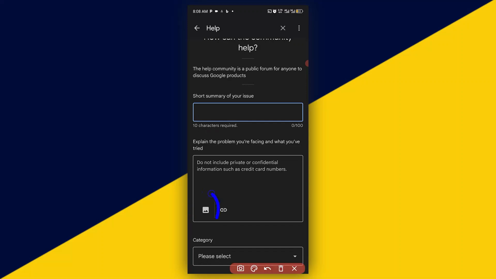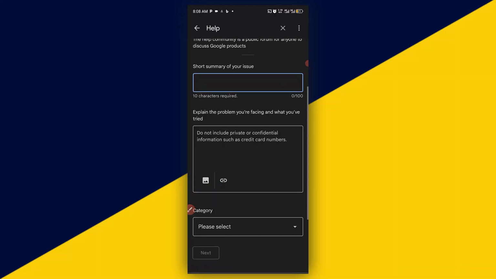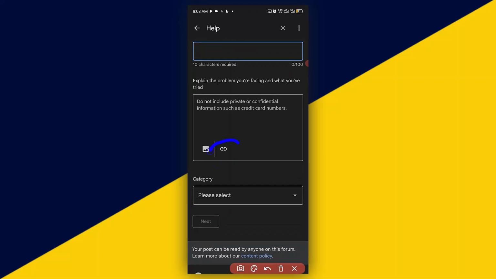You can also attach screenshots of the issue you have with your Google account or products and services. Click on this image icon right here. This will redirect you to your phone gallery. Select the picture related to the issue you have, or better still, you can upload the picture to your Google Drive, get the link, copy it and paste it right here.